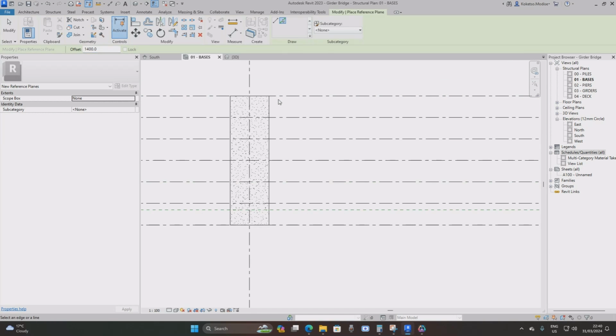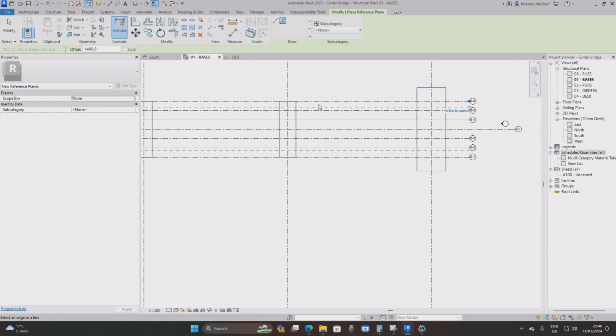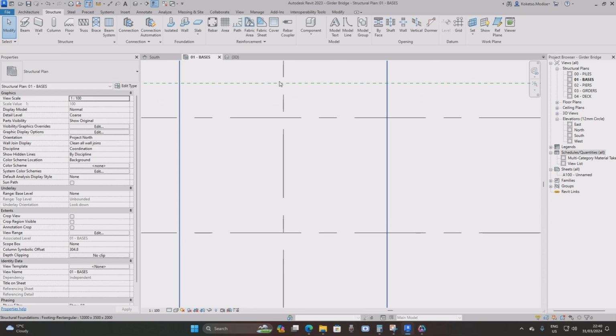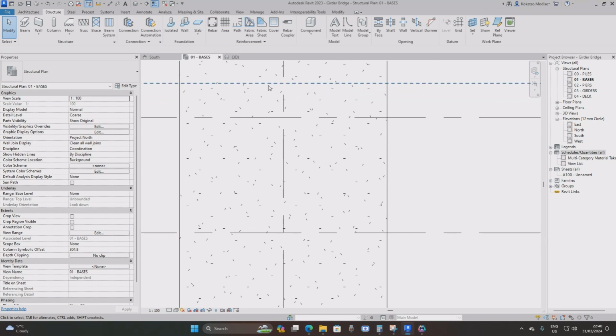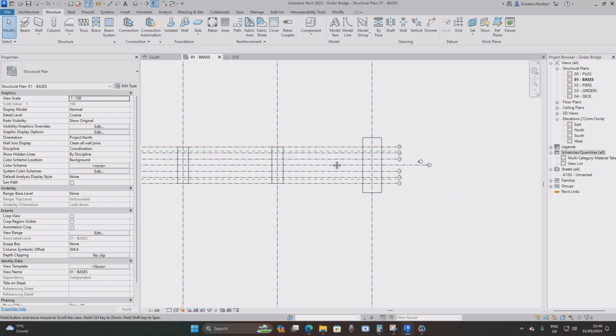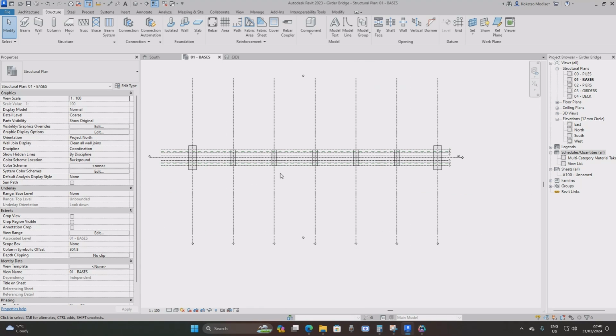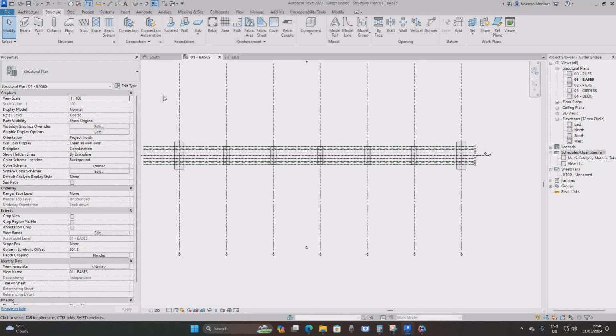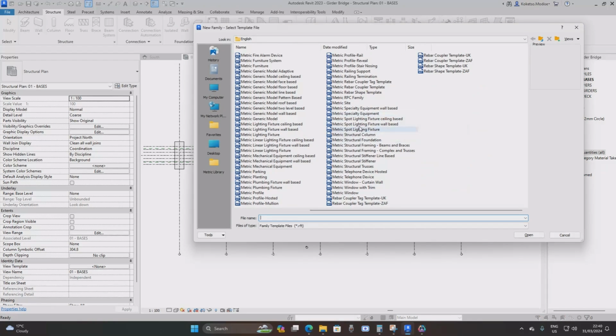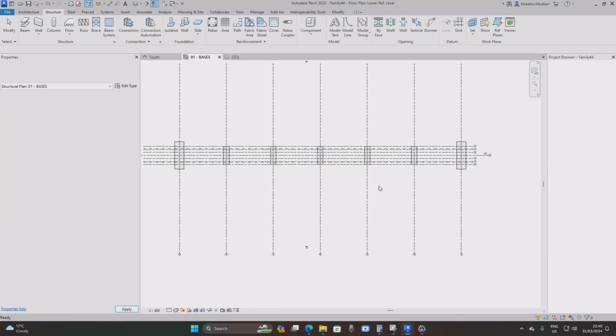And then you're gonna do the same thing this side. Perfect. So this intersection is where you're gonna place your pier heads. Now for your pier heads, we're gonna use the column family template in order to generate it. So we're gonna go to file, new, and then family, and then drop down, and then you're gonna go with metric structural column and say open.